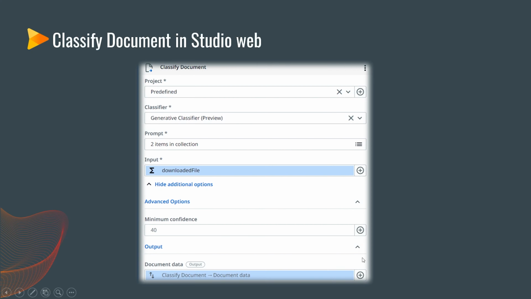And this is the classifier activity that is available in Studio Web. Firstly, we select the project. It can be a predefined one which you already have, and the classifier. So we are going to use the generative classifier, and we can use predefined. In general, it will be predefined, but you can use your own model that you already deployed in document understanding. And then we give the prompt.